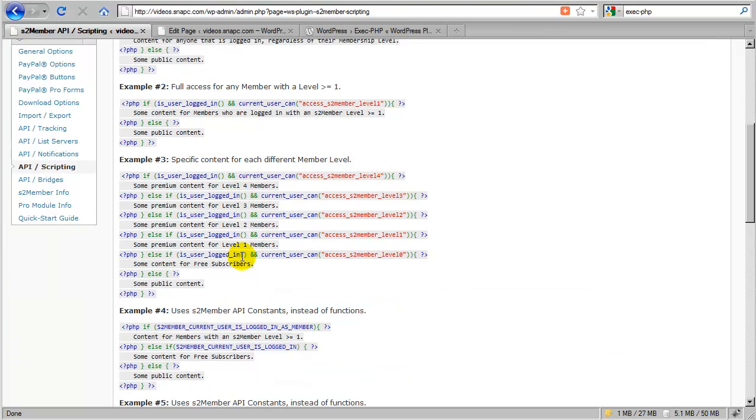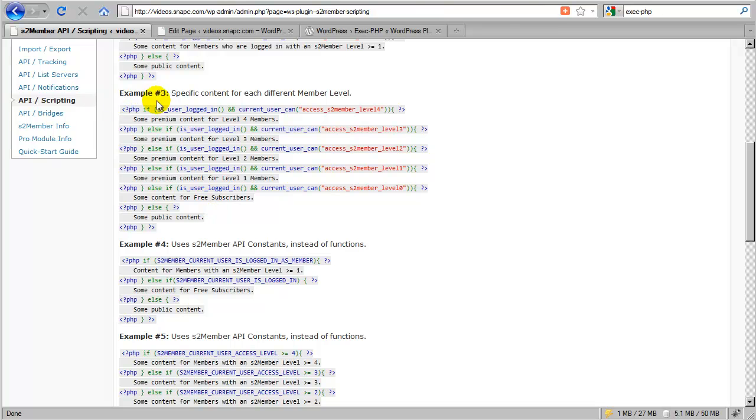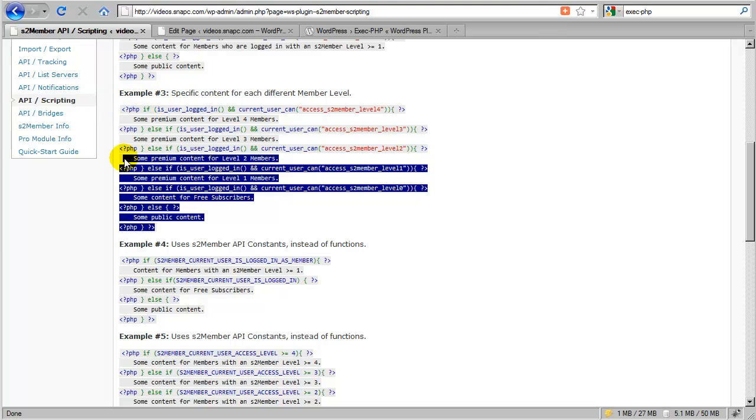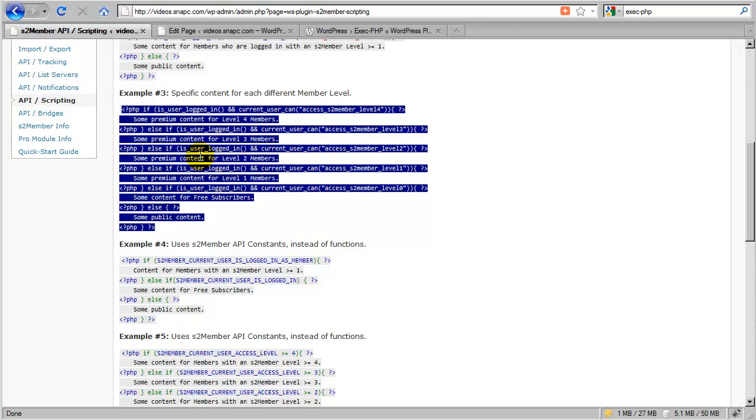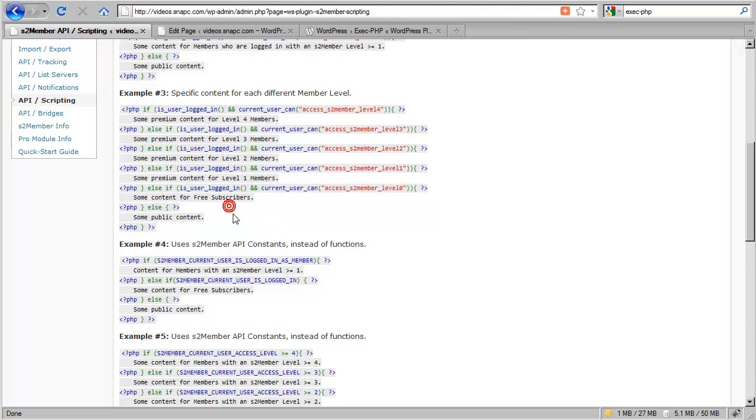Okay, so in the next segment, we're going to take example number 3 here, and we're going to integrate this into our login welcome page, which is a great place to put some advanced conditionals. All right, so we'll pick back up on this in the very next segment.